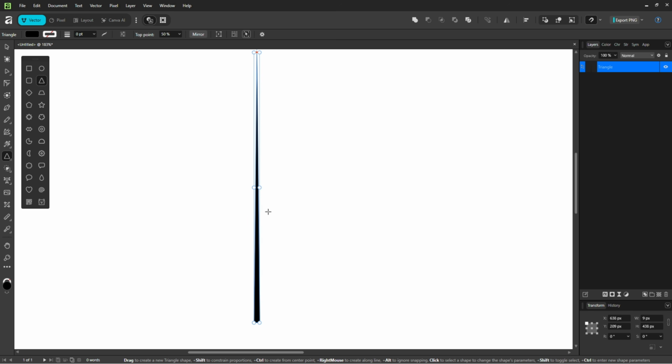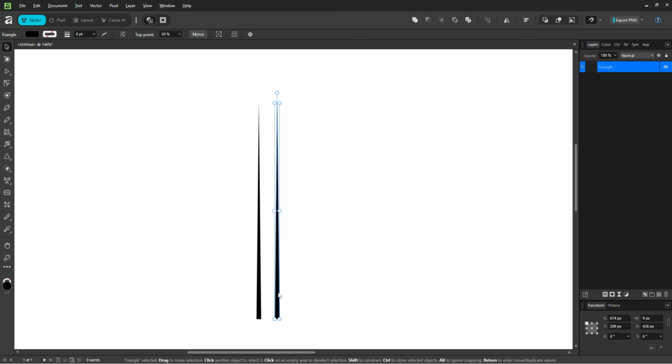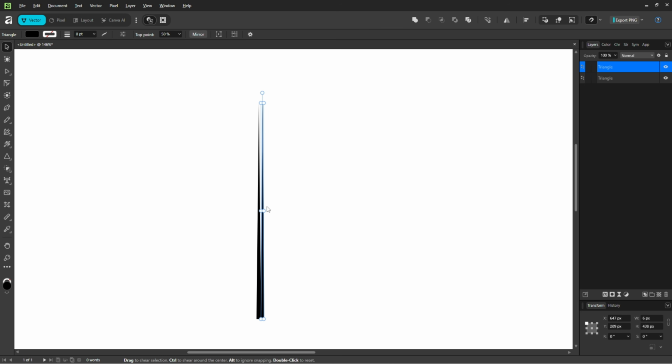So I'm going to duplicate it. I'll switch to the Move tool, hold down Alt, and drag it to the right. Then hold down Shift to keep it straight while dragging, release Alt, then drag, and let it snap to the original triangle. I'll resize the width and height, then duplicate it again and adjust the dimensions.